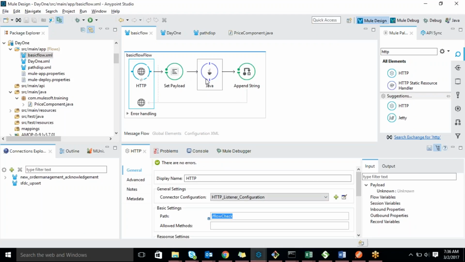So next, after getting that, I kept a Java component. Two things are there: Java component is there, Java transformer is there. What is the difference? If you use a Java transformer, one type of data will be converted into another type, and the conversion will happen in the transformer.